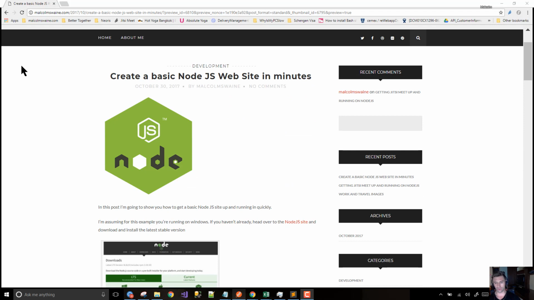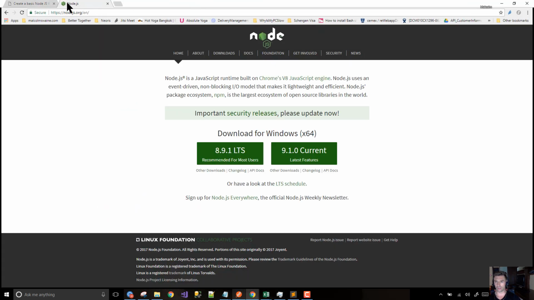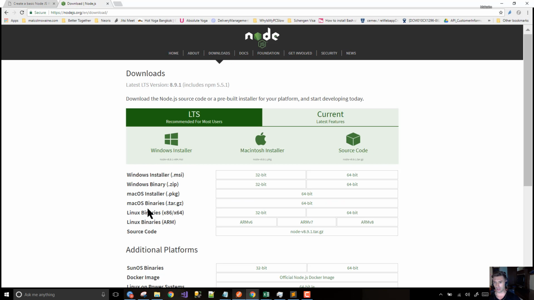First things first, make sure that you've got Node installed. If you don't, head over to the Node.js website. When you click home, it'll automatically take you to probably the most recommended downloads. Grab whatever you want. If you're on a different platform, head over to downloads and grab from here. If you're on Windows, easiest to get the MSI. Download either 32 or 64-bit depending on your OS and install it. Okay, so I've already got this installed, so I'm going to skip this step and move on.